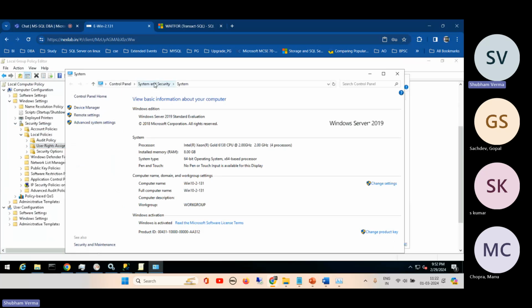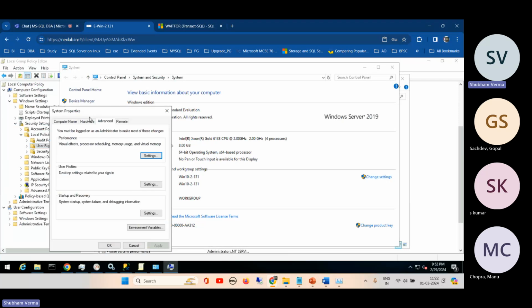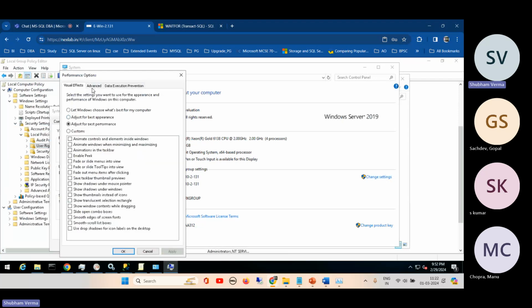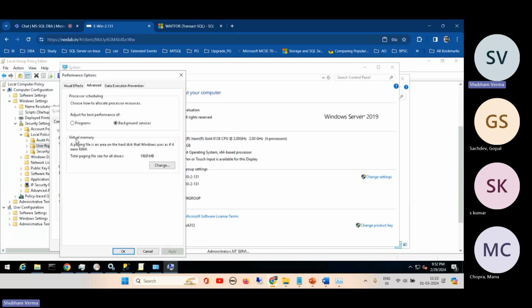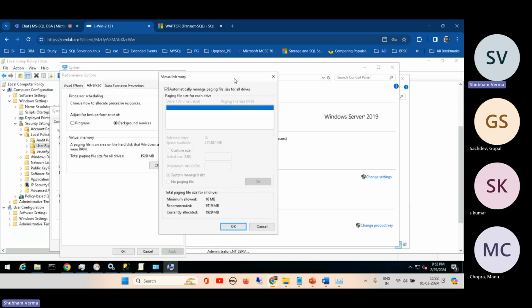Okay. So open the SQL Server Windows properties, then advanced settings, then settings, then advanced, and then we have virtual memory. See here, we have to enable this. So we will create a page file. This is known as page file size.